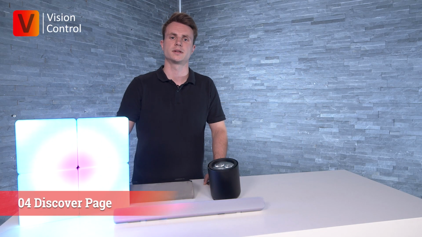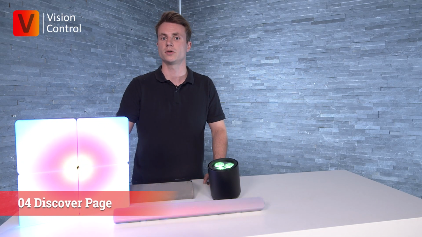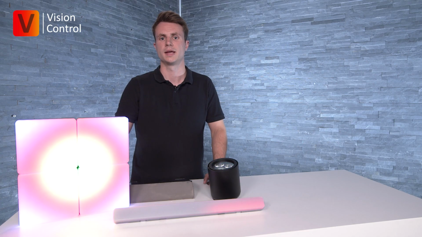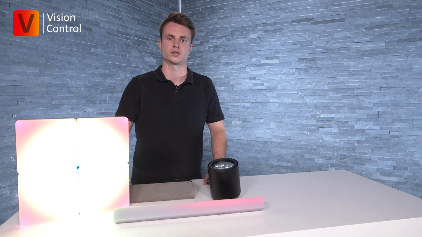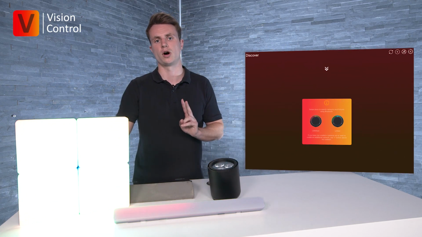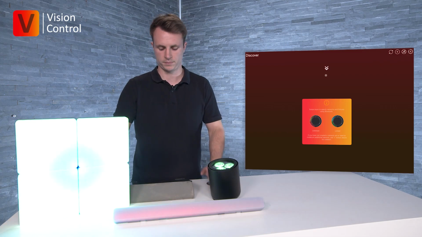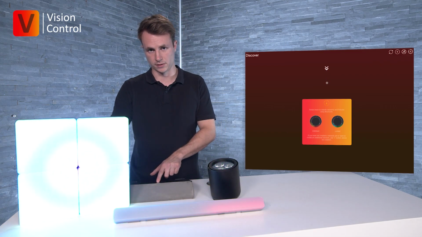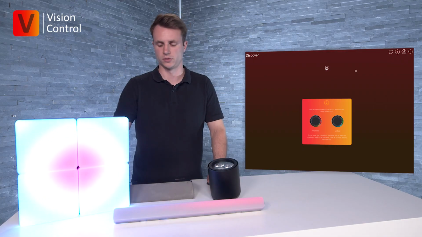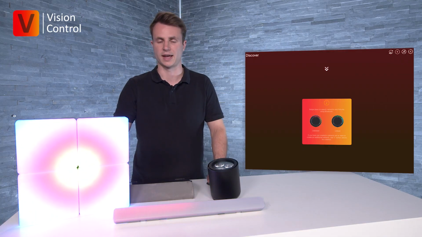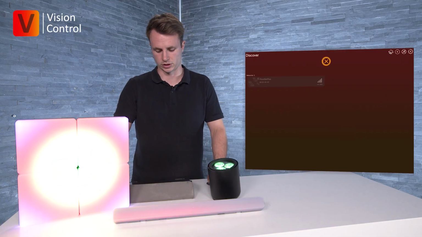Now I will explain the Discover page. Let's start with the most important thing at the beginning: scanning for Vision controllable fixtures. On a tablet you have two options for that. First of all, you can swipe down in the middle of the screen, or you can use the refresh icon at the top. Let's use the refresh icon.